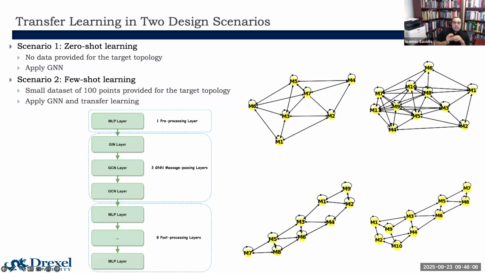So the idea here is that we have transfer learning, which is performed for two design scenarios. Scenario one corresponds to the zero-shot learning, where there's basically no data provided for the target topology. For this case, we only apply the GNN. And then for scenario two, which we call few-shot learning, there's a small data set of 100 points provided for the target topology. And we apply both GNNs and transfer learning for scenario two. So we see four corresponding graphs that are generated for the four circuits that we have.